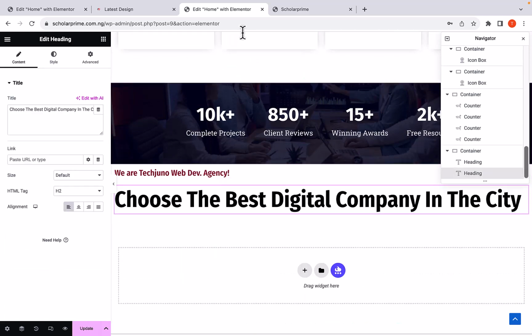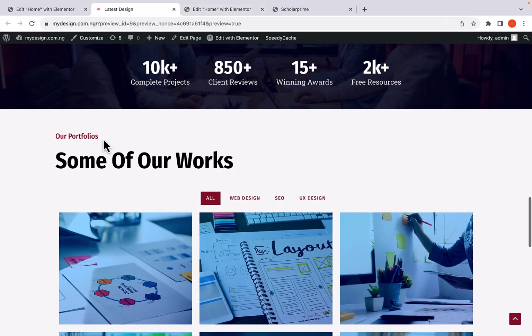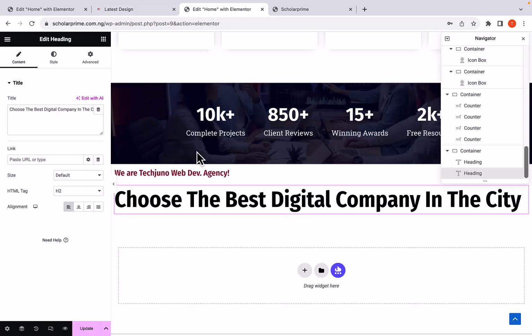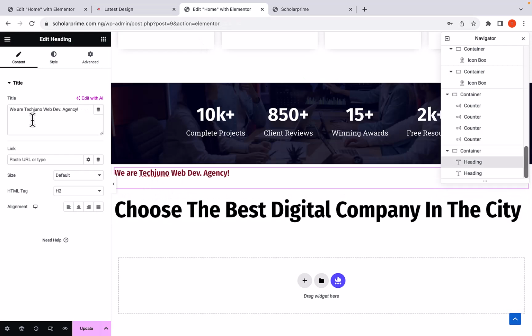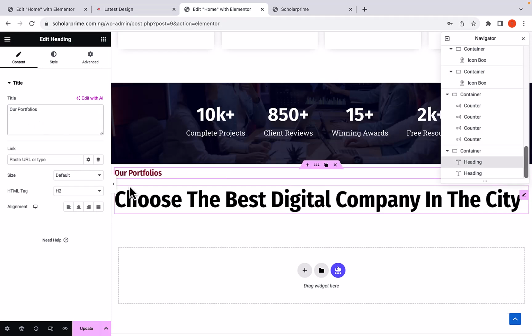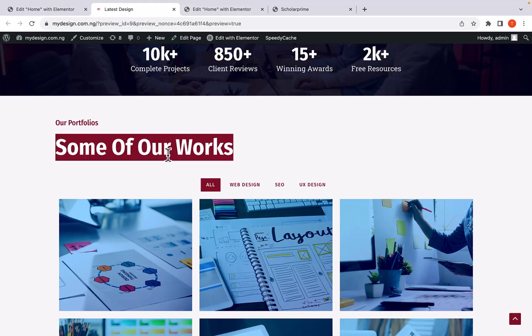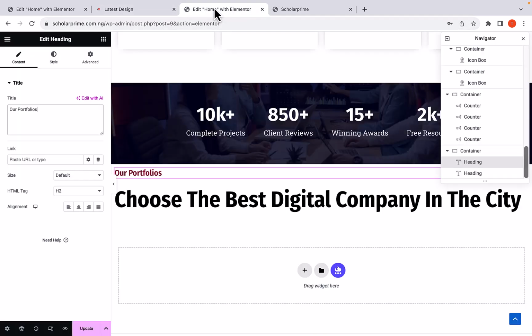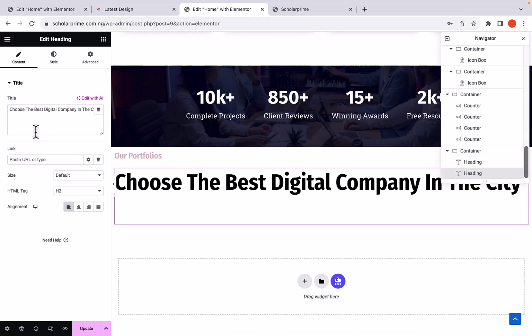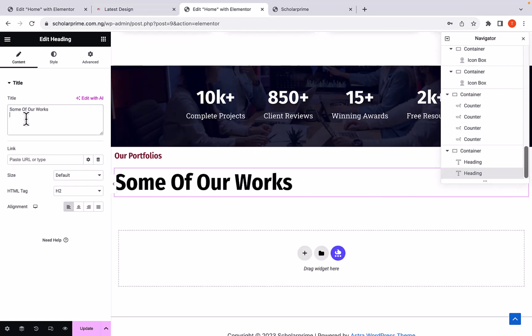Now, what we have here is our portfolios. I'm just going to copy this and then replace it with this text here. Now, here we have some of our work. So I will just copy this and then come over here, click on this. I'll come over here, paste it here.